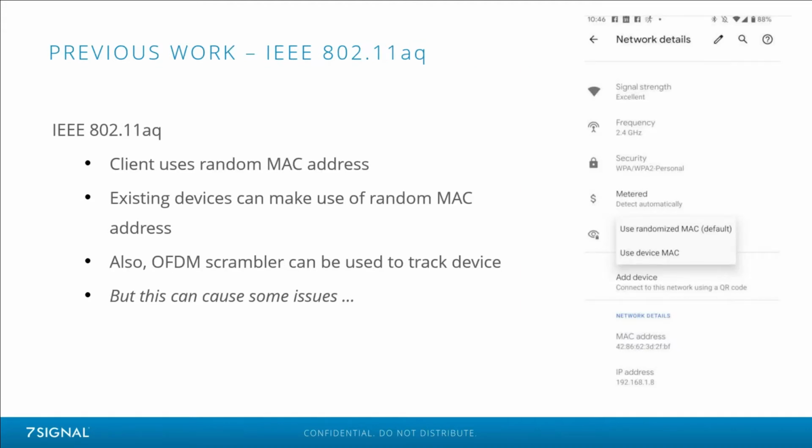There was some previous work within 802.11aq, and it just mentions, hey, if you wanted to use a random MAC address, here are some suggestions. And you come up with a random MAC address.